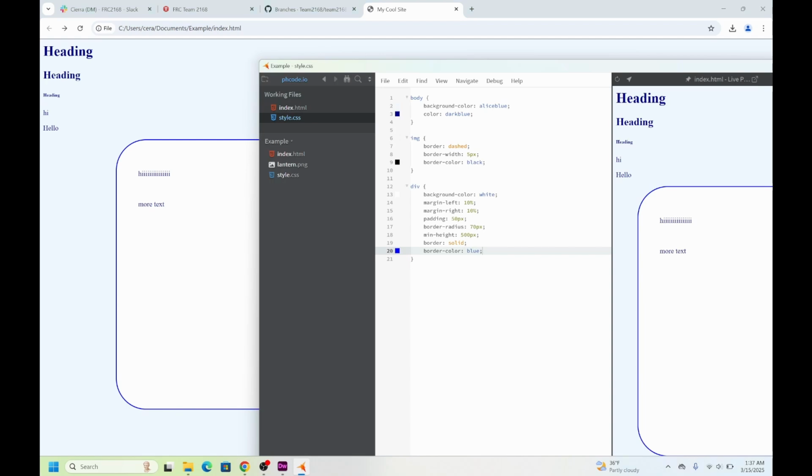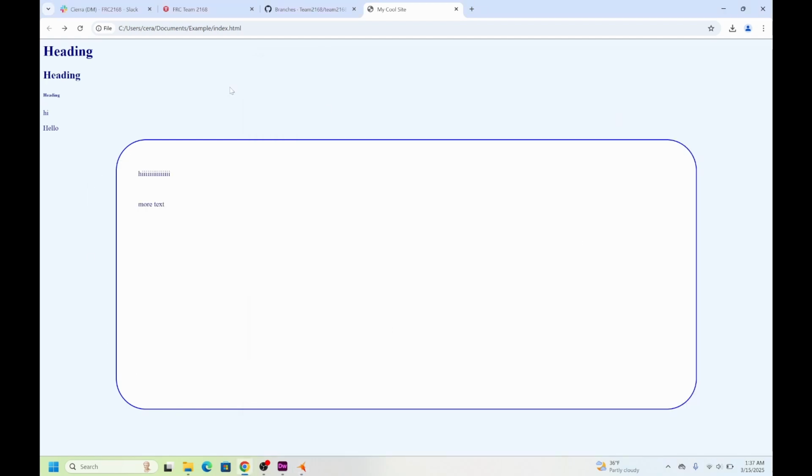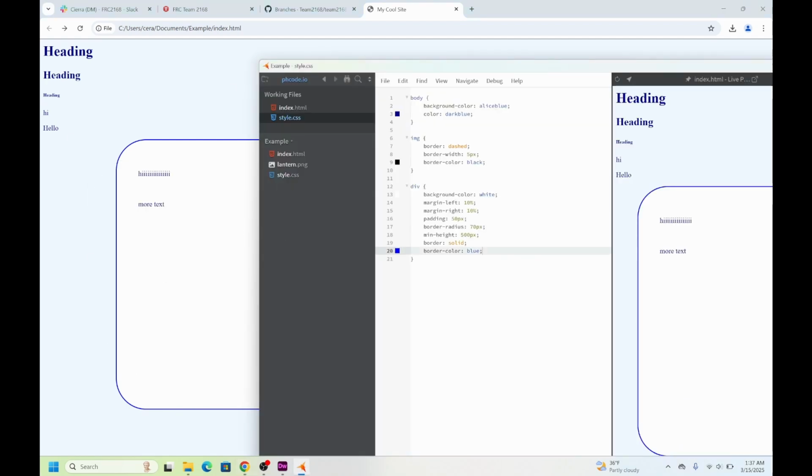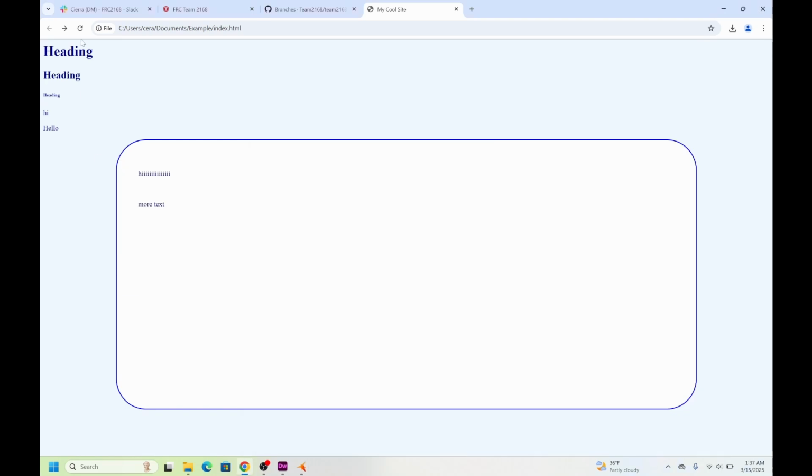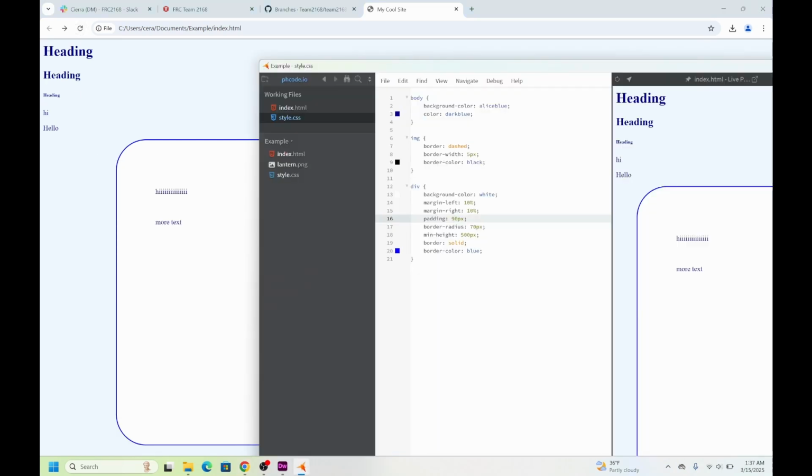There you go. So then you can kind of see the outside of the div, and then that might make the padding make more sense as well. So if I increase the padding, it just adds more space between the border of the div and the stuff inside of it. So yeah.